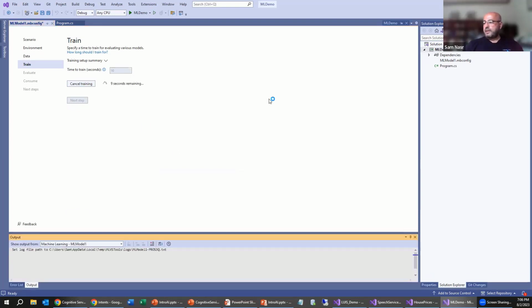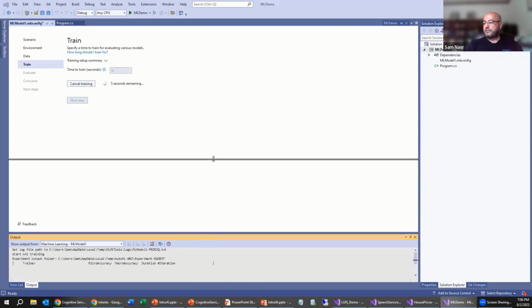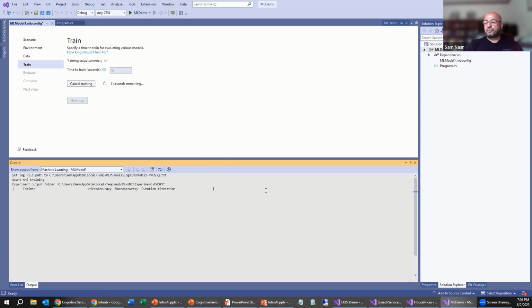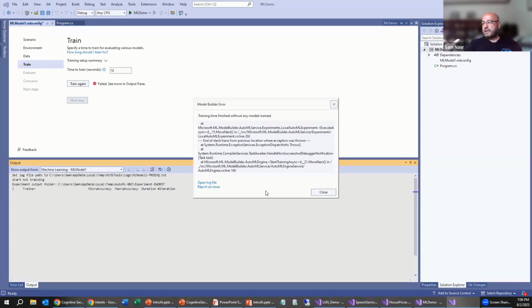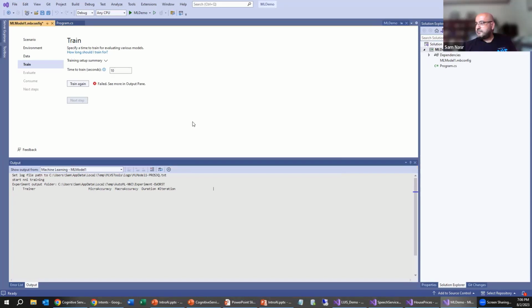Now, what's going to be happening, as you'll see in the output window on the bottom, it's going to run through a variety of different algorithms as it's training on the data. So it's looking at the comments, and it's looking at the output value, and it's looking to see, and apparently I have an error. Interesting. Let's try that again. Not sure what caused that.